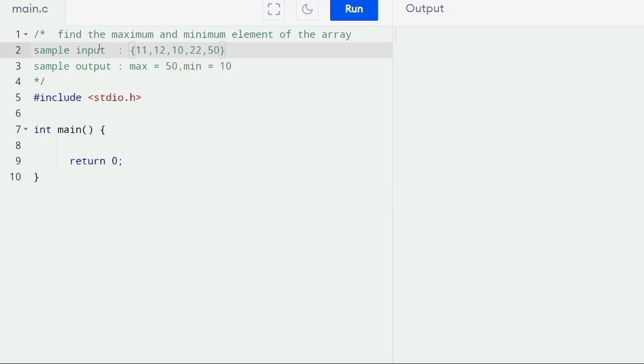In this video we are going to see the question: find the maximum and minimum element of the array. This is a sample input, where the elements of the array are 11, 12, 10, 22 and 50. We need to get the sample output, where max is equal to 50. Max means among these elements the maximum element is 50, and the minimum element is 10. So we need to write the code to satisfy the question.